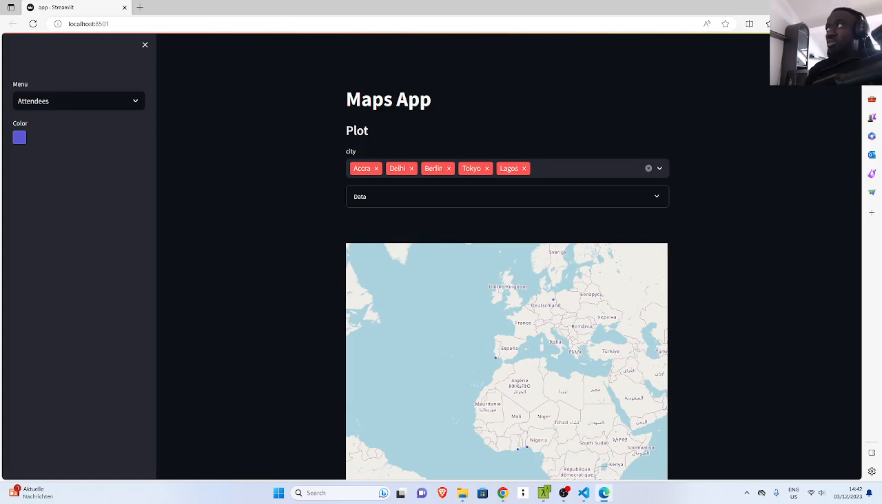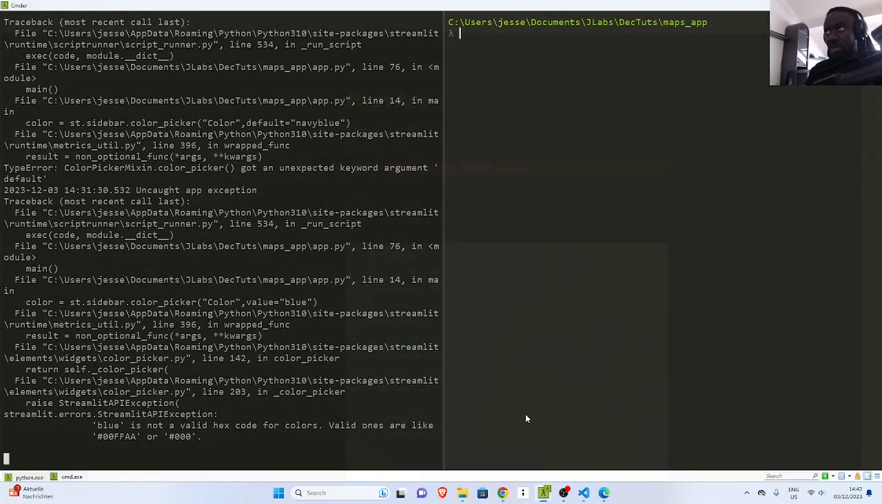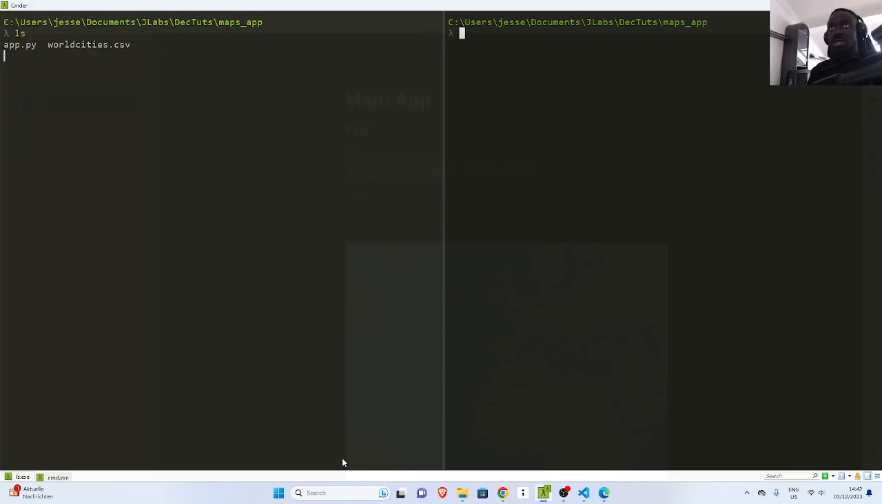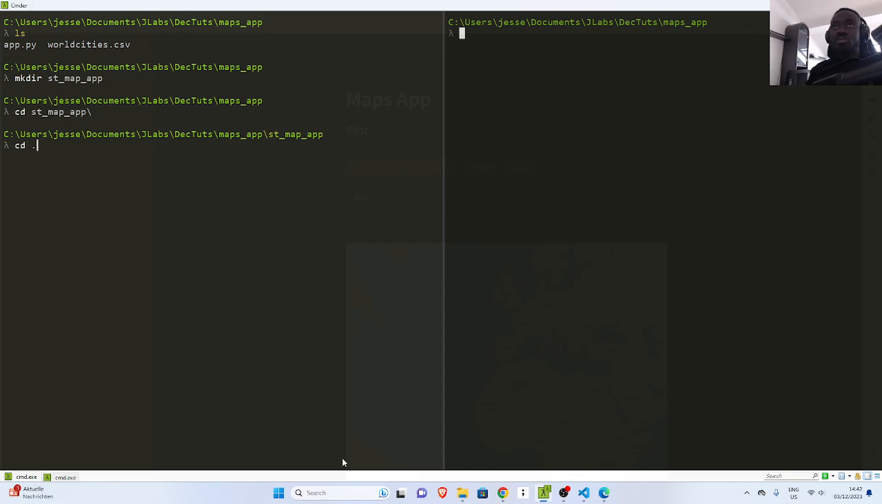I'll go back again to our workspace, and then we will start writing some code. I'm going to stop the old app, and then we will create a new directory and call it maps. You can call it st map app, for Streamlit map app. I'm moving into st map app, and then I need to get out of here and copy my dataset into my st map app.